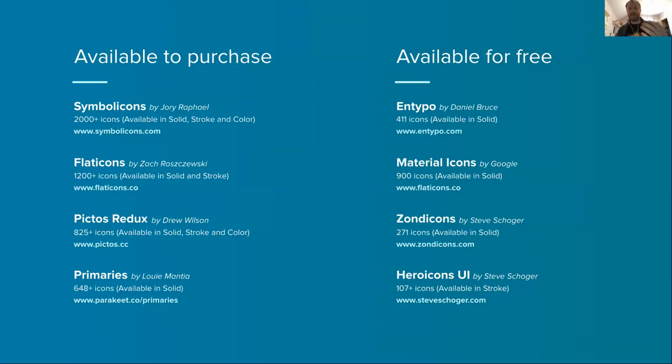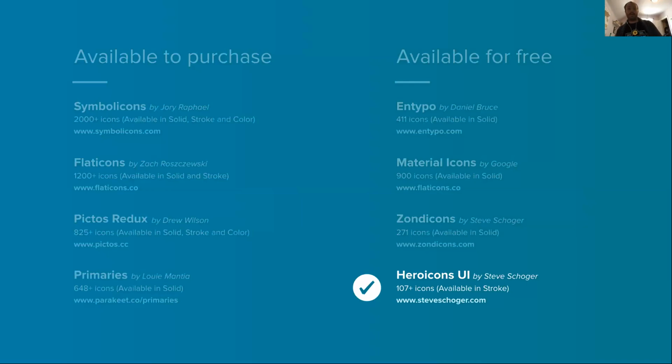Now, I made a list of both free and available to purchase icons. I won't talk about each of these right now. I think they're all great sets. Each of them have their own personality, but it's also important to find a set that has all the necessary icons you need for your project. The last thing you want, like I said, is multiple styles scattered throughout your UI. So yeah, I won't talk about these all right now, but you can check them out later when I share these slides. So I'm going to use Heroicons for this particular UI.